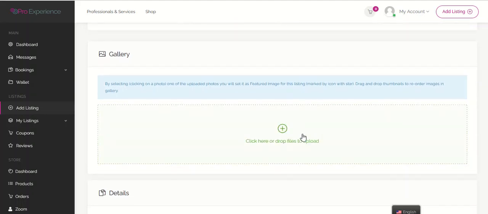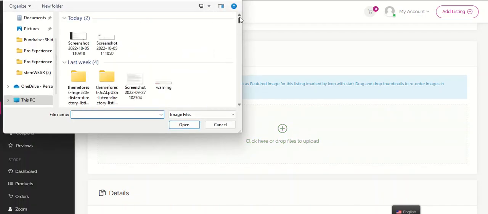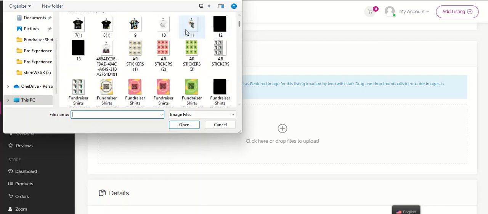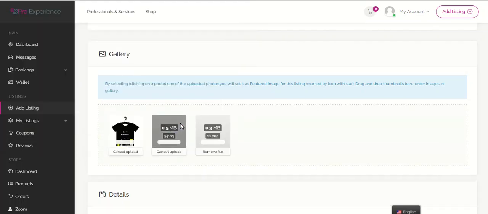Gallery. Now, you can select here photos, up to 5 photos of yourself or your business, promotional material, whatever you want. The first photo that you add will be the image that everybody will see on your profile. So I'm going to pick 2 random photos here. Okay, I've got some t-shirts. Let's do that. All right, 3 photos.